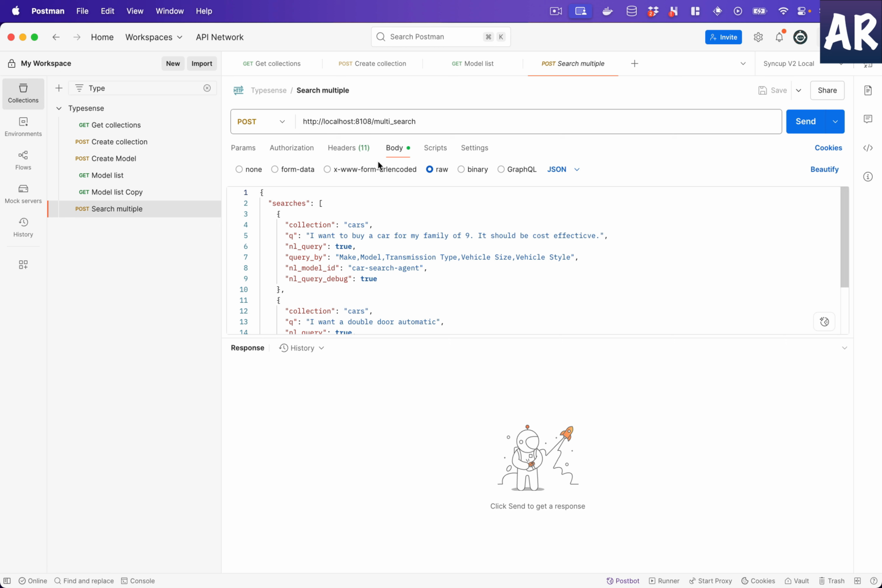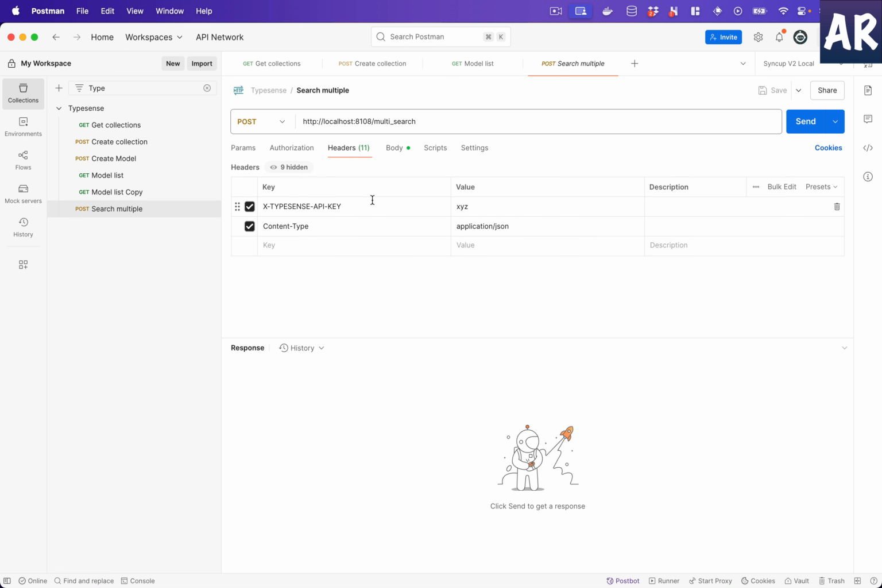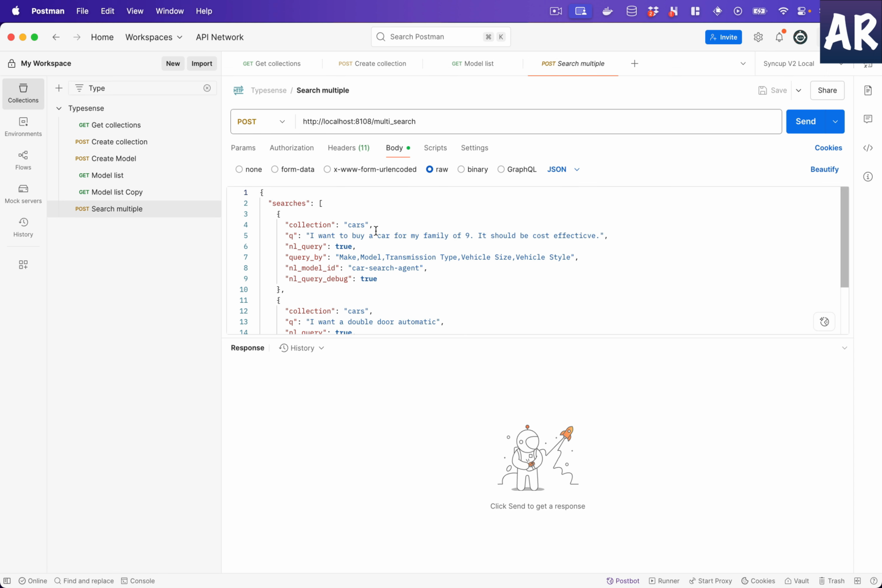Okay. So in the header, I'm passing this. That's all that I have. But during the search, you can see I am sending the natural language query and the model ID. And natural language query debug true will give you the query output that came from the LLM. Let's understand what we are searching for.